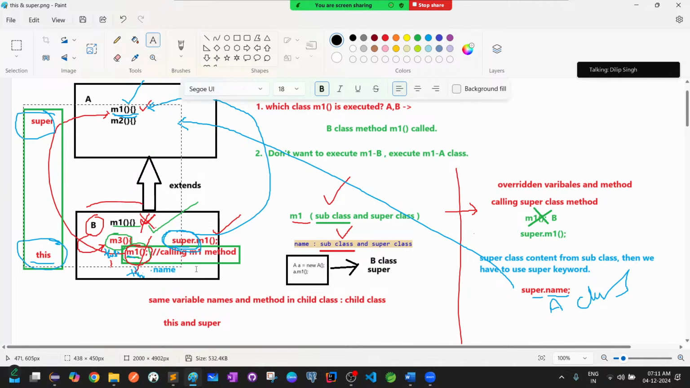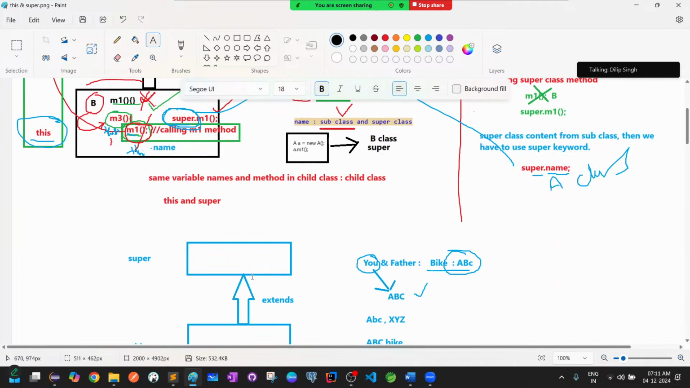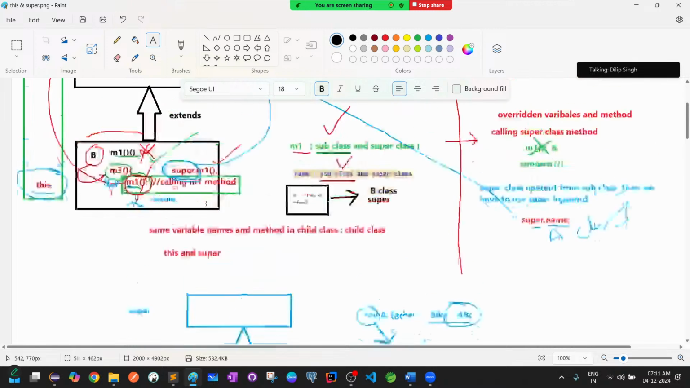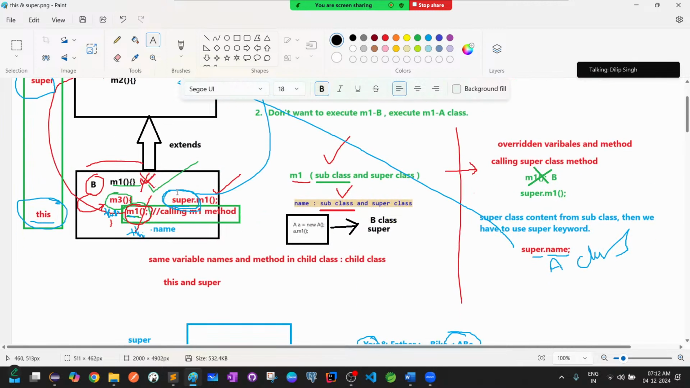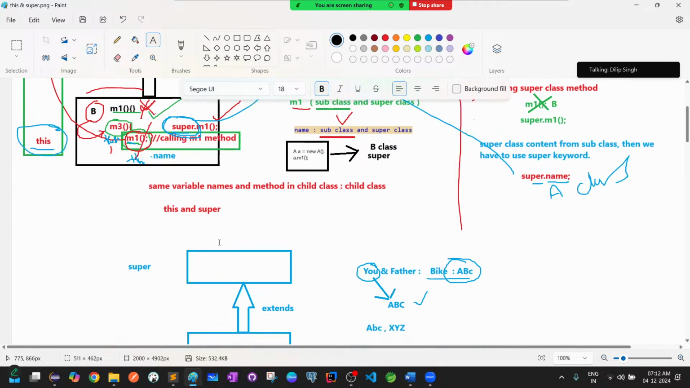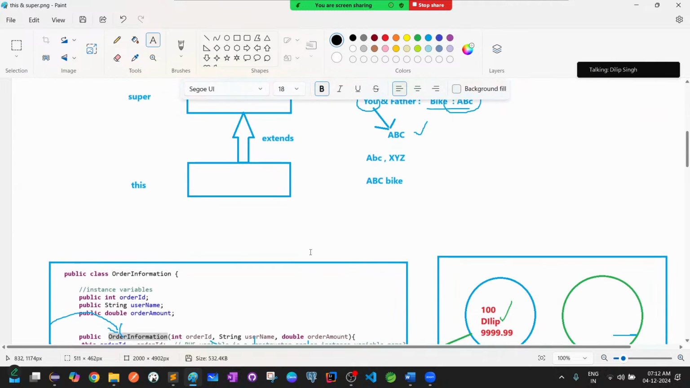So this is how you have to remember the difference between this and the super keyword. That is the way mostly people will use the super keyword. Super keyword is very straightforward. It's all about calling content of the super class, whether it is a method, a variable, or a constructor, whatever it is. We will see one example, everything one by one.